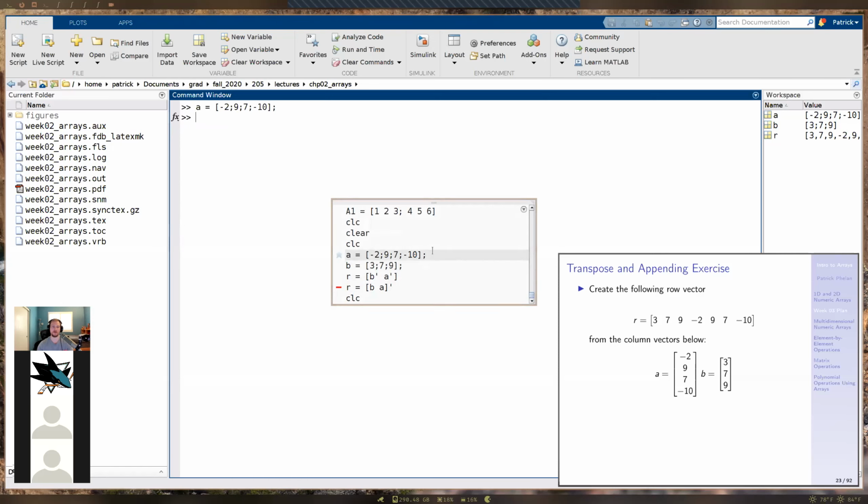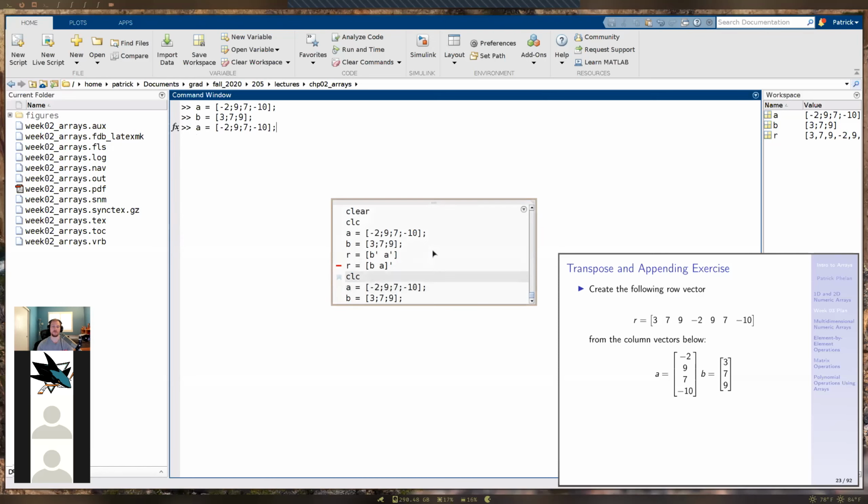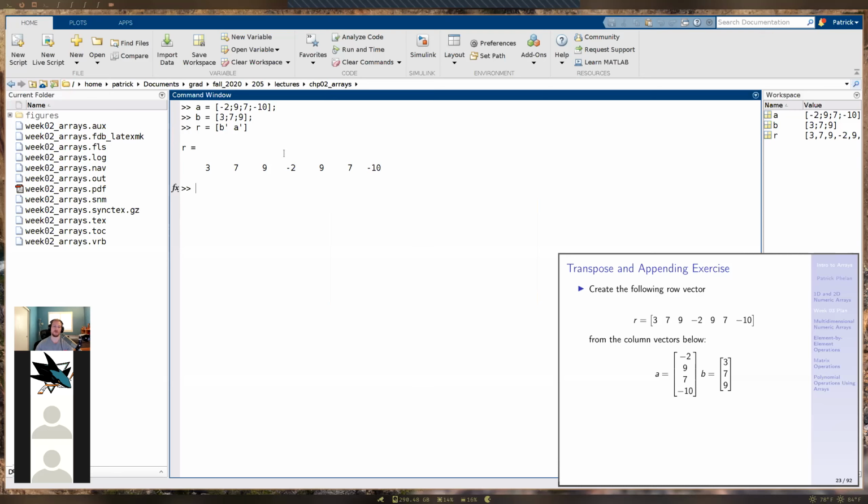So let's just kind of redo it. So you want to do it this way. So we want to transpose each column vector, basically right away. Okay, any questions on this one?